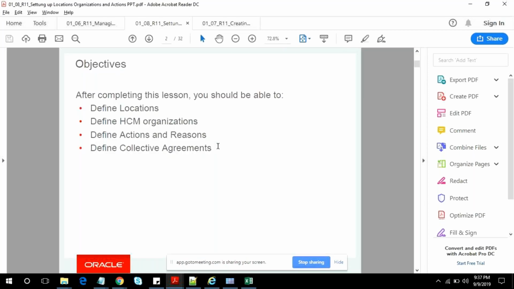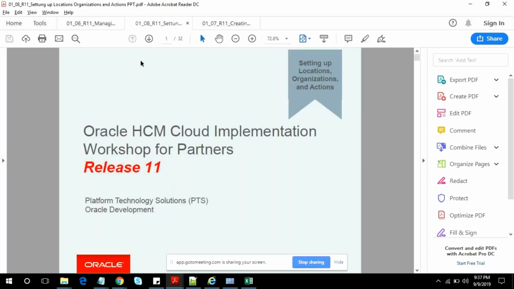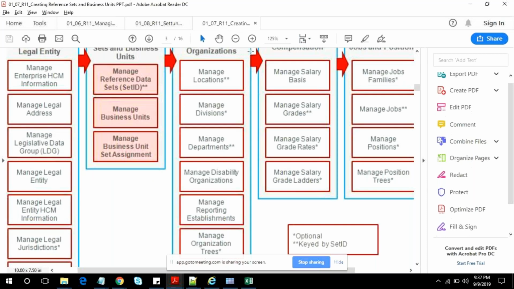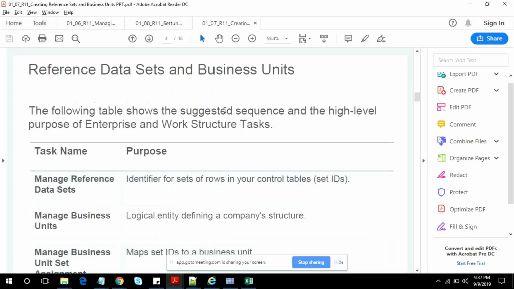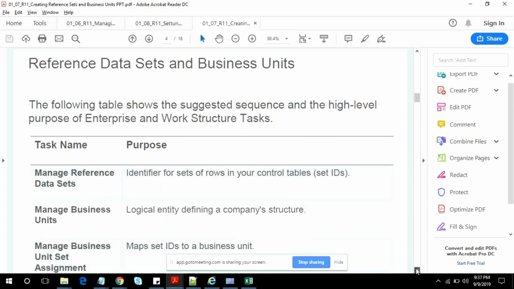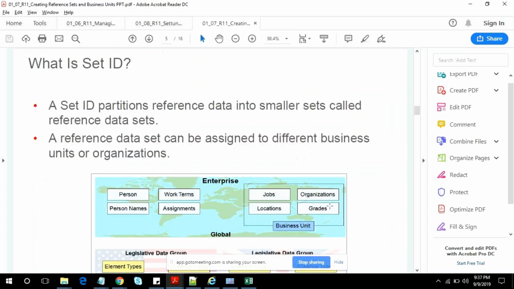Let me go to the next object. See here, what is a reference data set? The following table shows the suggested sequence and the high-level purpose of enterprise and work structure tasks. Manage reference data sets: set IDs are identifiers for sets of rows in reference tables. What is a set ID? A set ID partitions reference data into smaller sets called reference data sets. A reference data set can be assigned to different business units or organizations.